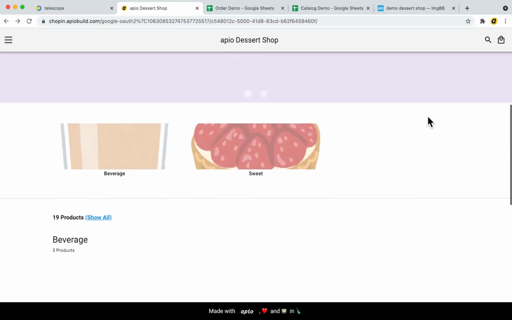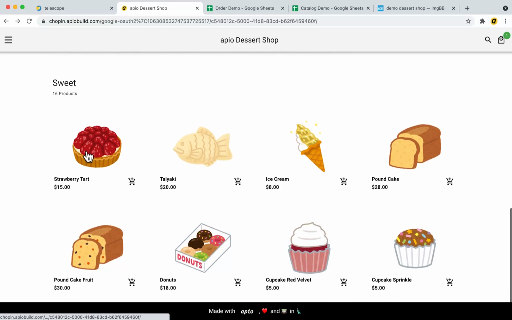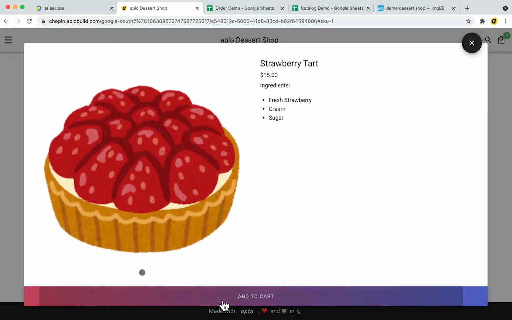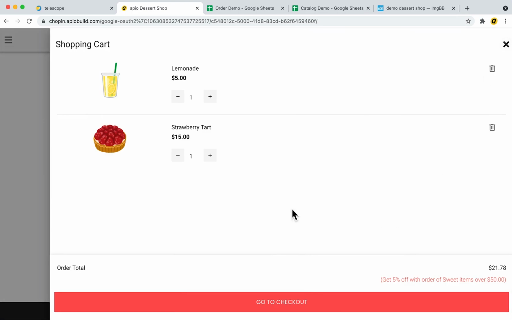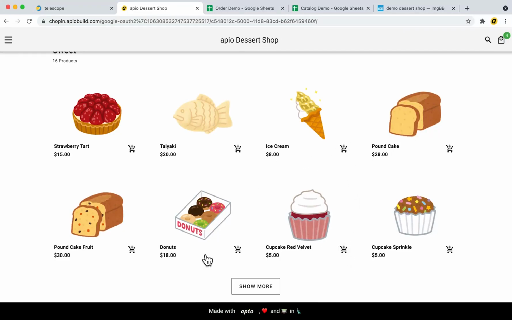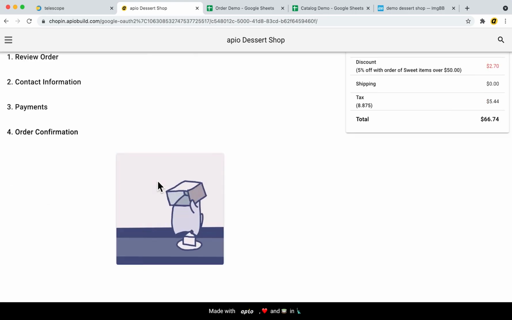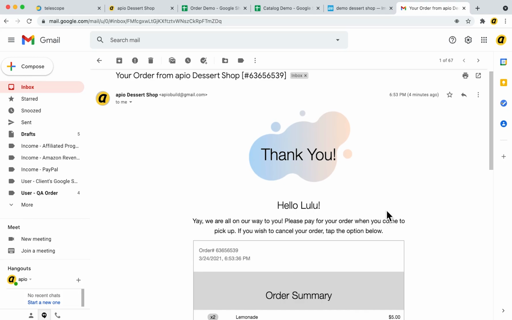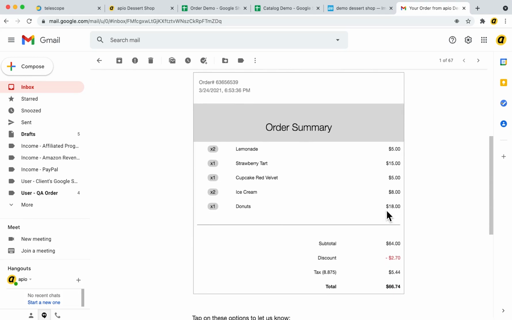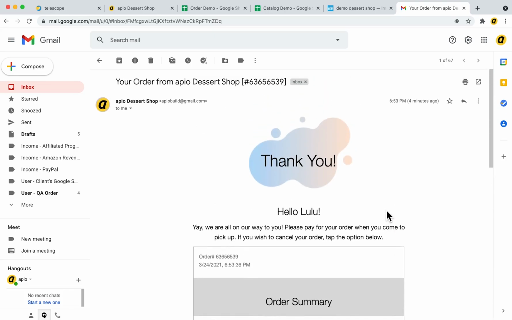Now it's selling time. I'm ordering some lemonade and strawberry tart, and my purchase will show up in my cart here. There's a 5% discount for orders over $50, so I'm going to order more sweets. Order confirmed. Then they will get an order confirmation email sent directly from your Gmail. Not a no-reply mailbox, so it's easy for your customers to contact you regarding their orders.